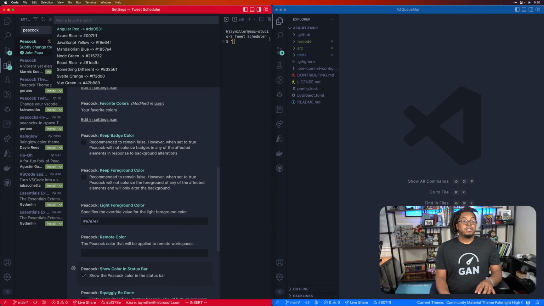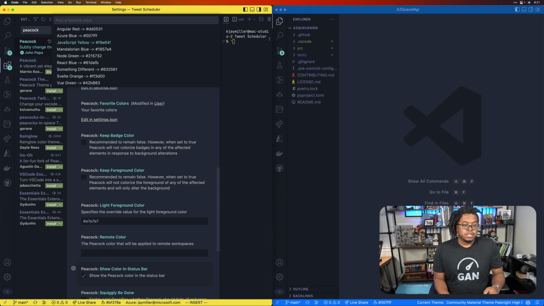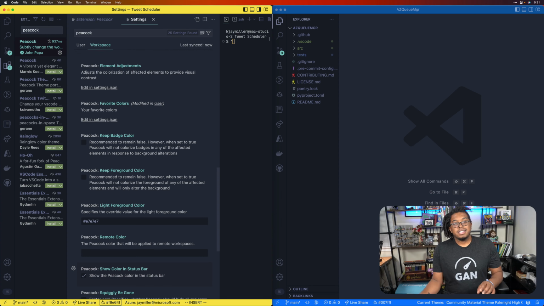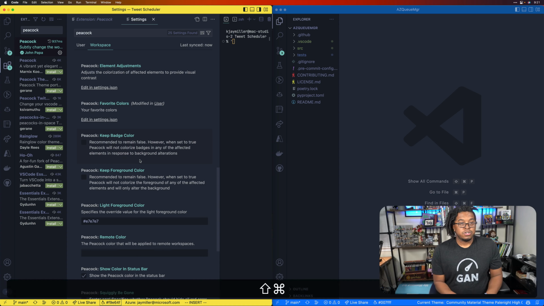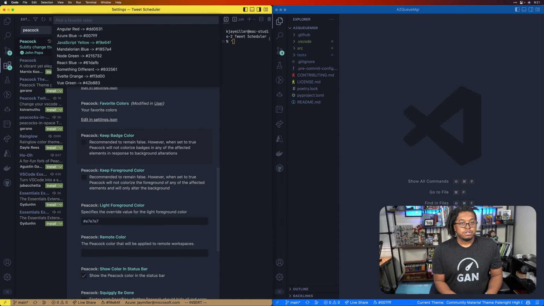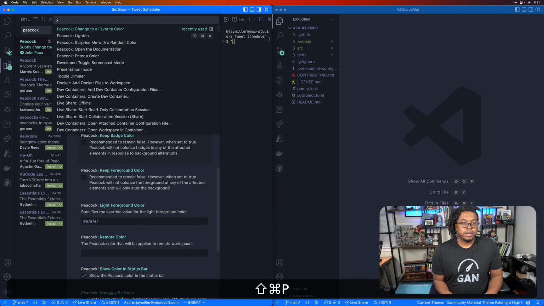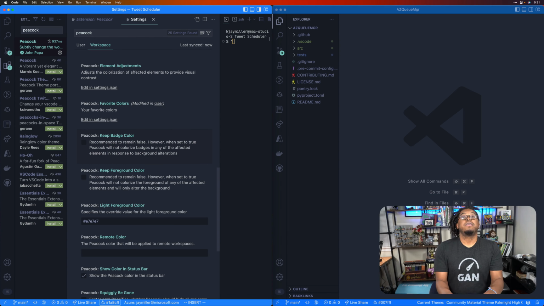Now, the benefit to doing these things is when you do this, it's going to save these settings in the workspace. So you don't have to mess around with it every time. You only have to do it once. So whenever I'm working on my tweet scheduler, maybe I want to have it be closer to a Twitter blue. I set it to Azure Blue, maybe lighten it a little bit. There, perfect. Now I don't want to ever touch it again.